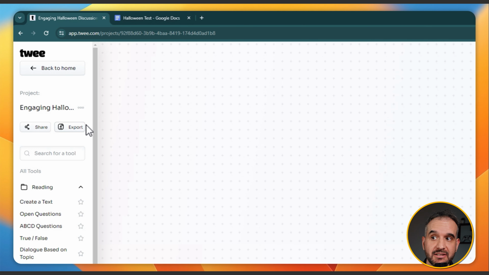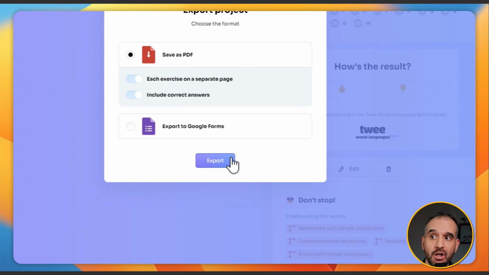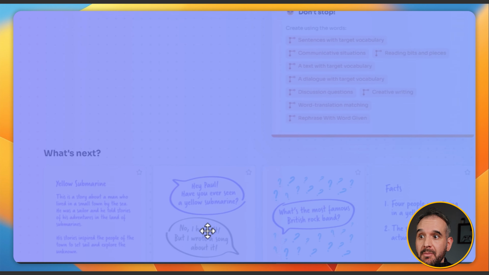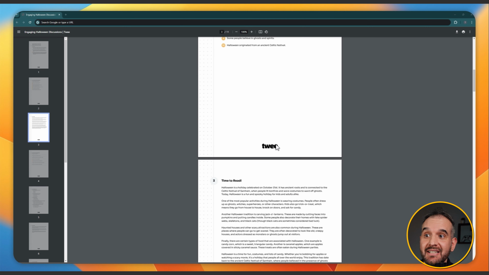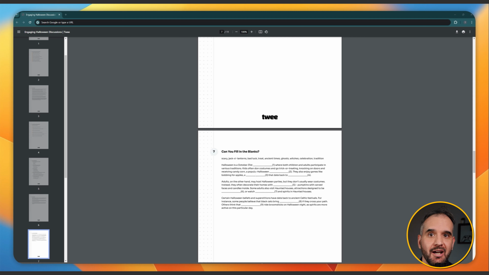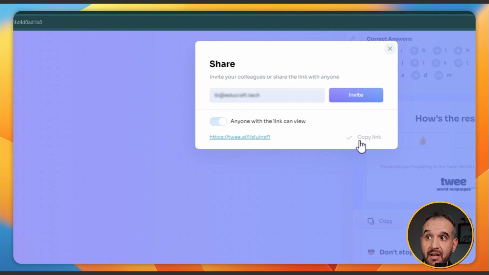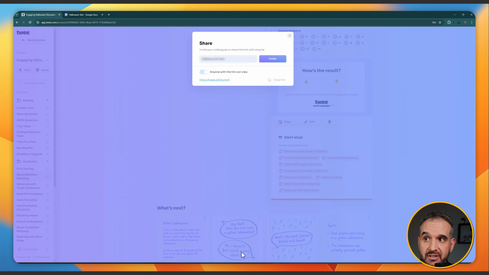I almost missed 2 cool functions, exporting and sharing. Check this. You can download the full list of activities we created for this particular project in PDF or Google Forms format. The option to include answers is great because it lets you create practice worksheets without the solutions, making them perfect for self-study or quizzes. There is also the share button, which allows you to share the whole project with other teachers. By the way, you can find a link to this particular project in the video's description.